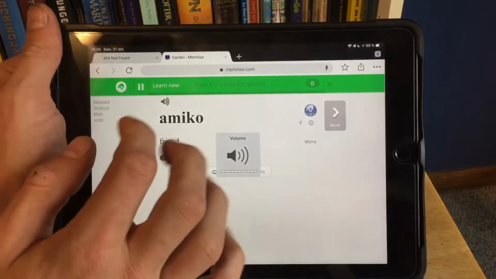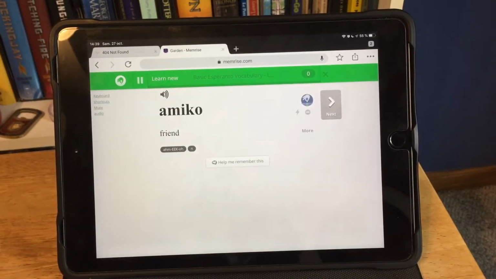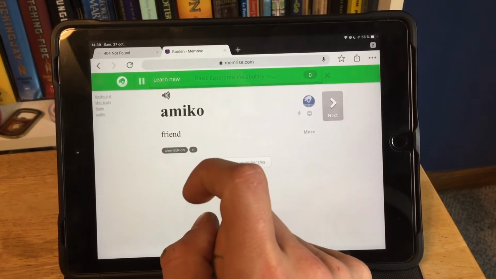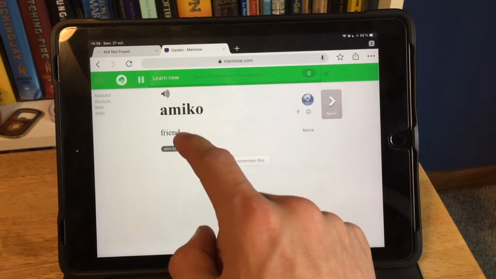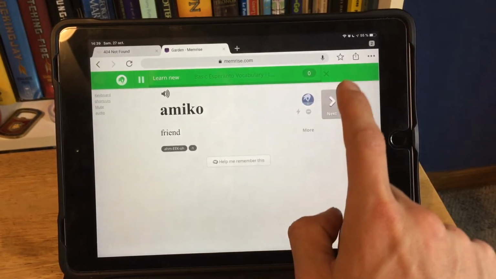Oops, it's not working. Okay, I'm not sure why the audio is not working. It's not a big deal. All right. So this is the very first thing that happens. It shows you the word you're learning plus the translation. And then we're just going to click next.